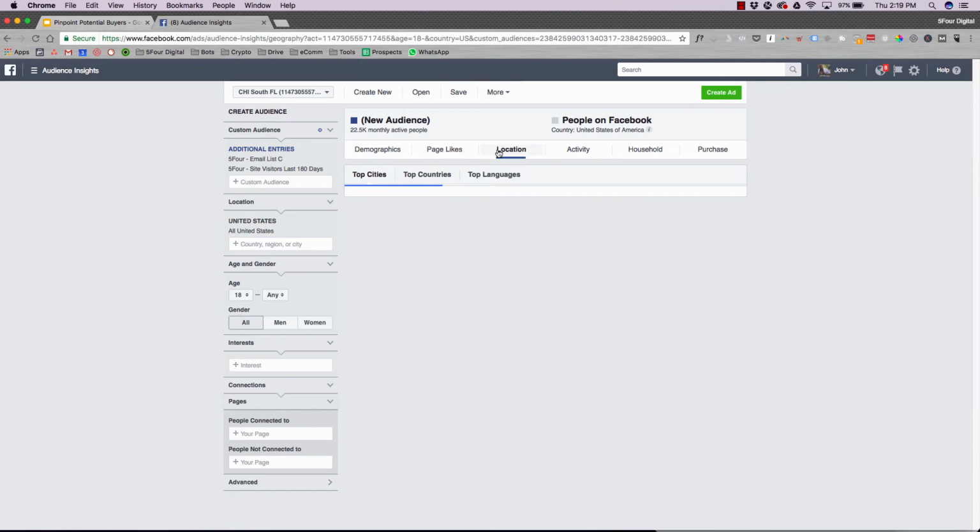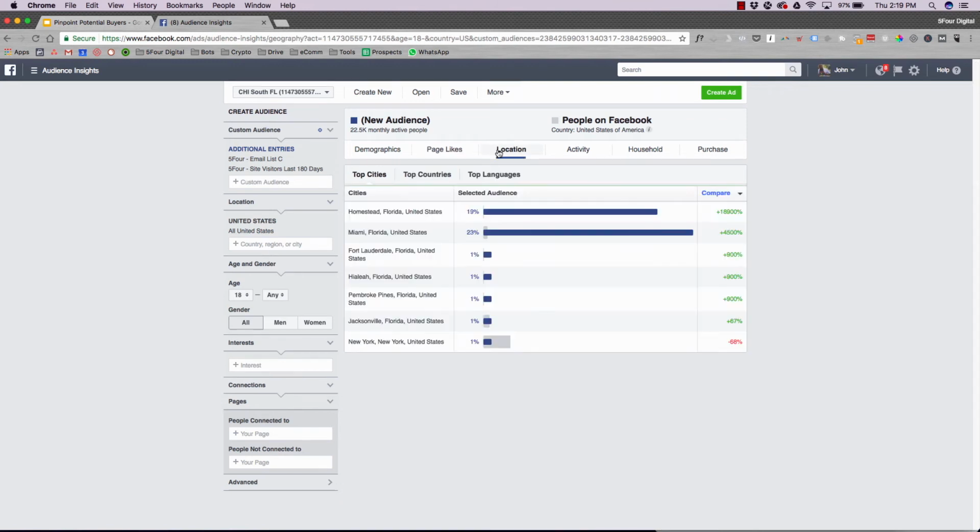Now, let's also look at location. So the location, of course, is Miami, Florida and Homestead. Those are the biggest areas of where they're located. That tells us that we're focusing and we're actually looking at the correct individuals. Now, in some cases, you might have some tri-county campaigns that go after West Palm and Fort Lauderdale and Miami. I'm talking from South Florida. But as you can see, Homestead and Miami have that largest selected audience. So we might want to create some campaigns that focus our efforts there.